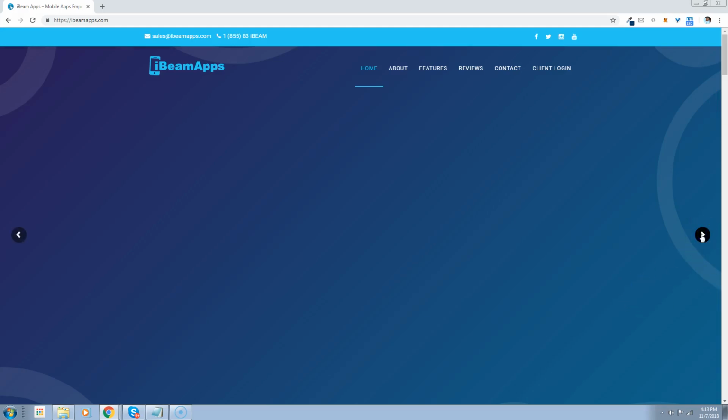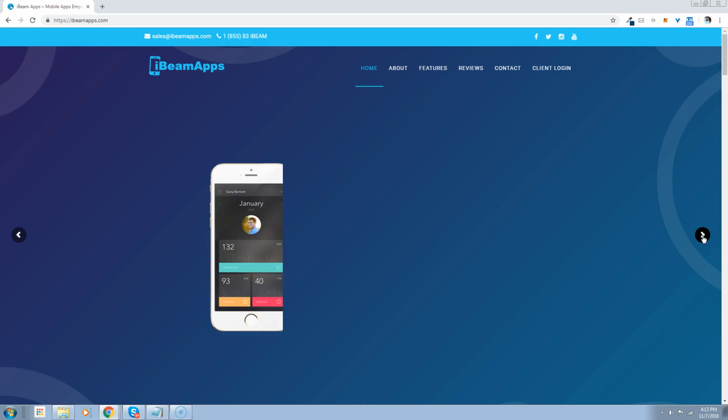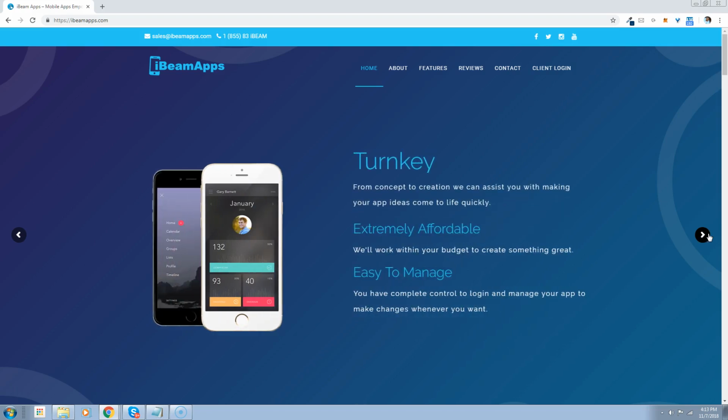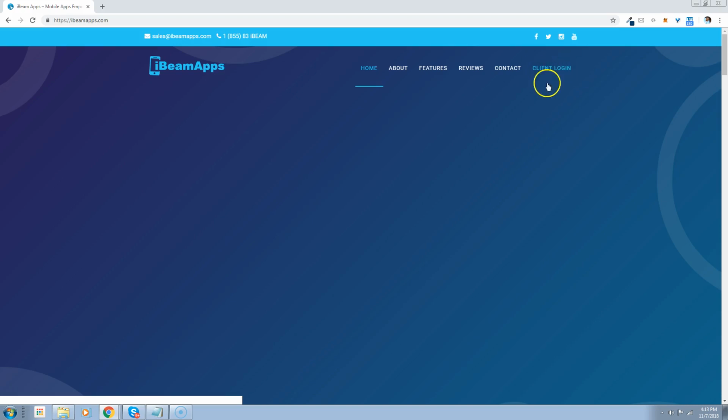Hey guys, Carlos Perez, and someone asked me a question about the white label app platform. So I'll show them what's involved in it. Again, the client login button is right here.